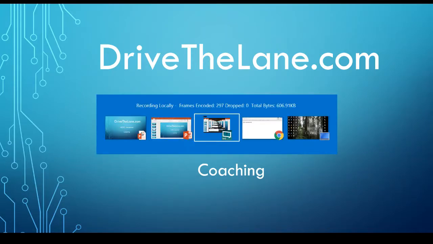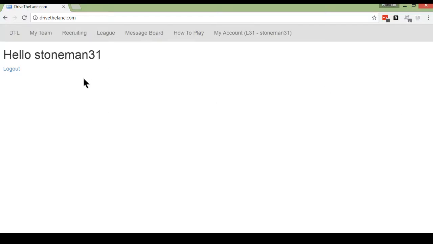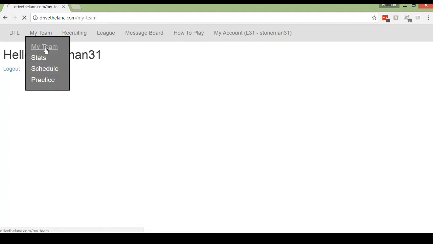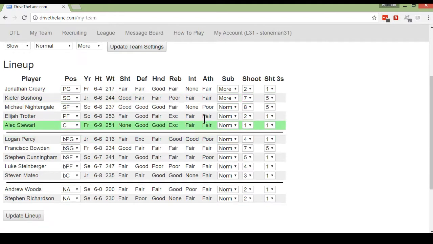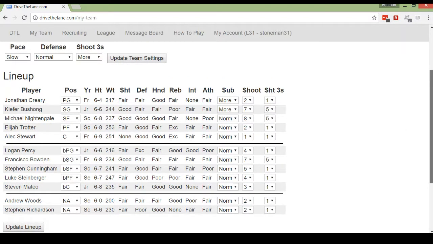So let's just get right into it. Here's my sign-in page. I'm just going to go to My Team and then My Team. So this brings you to this page here with all your players and their attributes, what position you have them in. There's lots of drop downs for coaching.